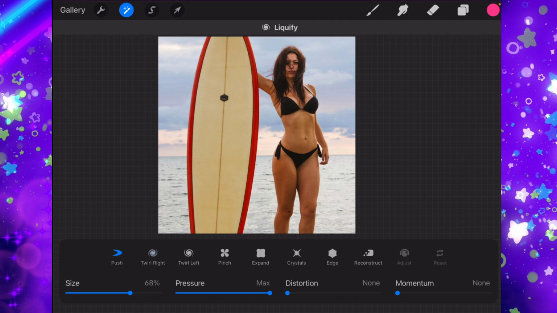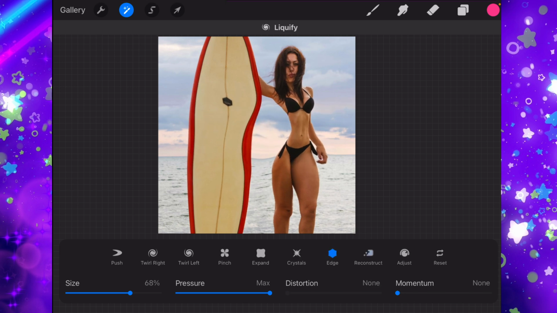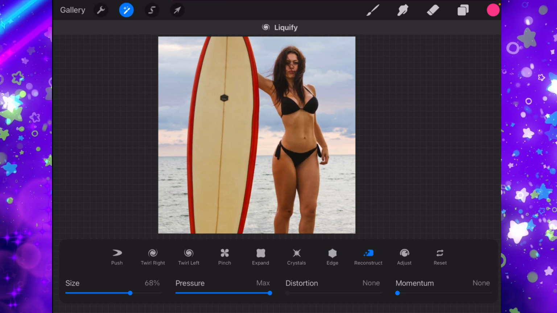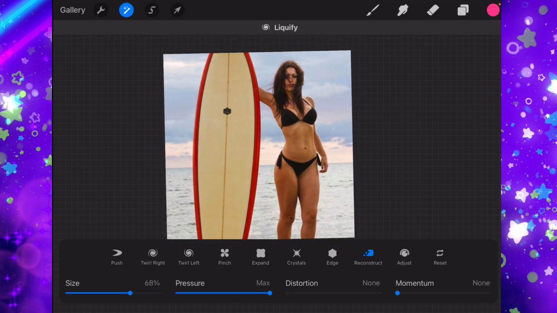There's all sorts of different funhouse mirror effects you can get. The one that I just showed you is the push feature. You also have twirl right and twirl left and pinch. And you have expand, crystals. And I'm just painting that over any section I want with my Apple Pencil, which, like I said, you can also use your finger. You have edge, and you have reconstruct, which pretty much just puts your photo back to normal wherever you put your brush down. So that's the liquify feature. It's there if you want it.